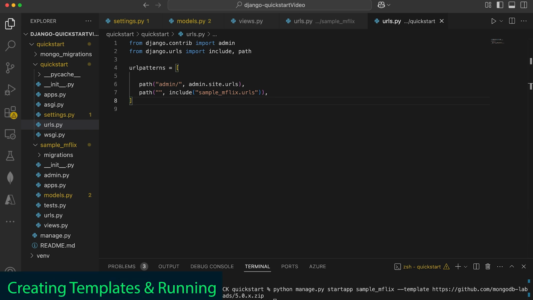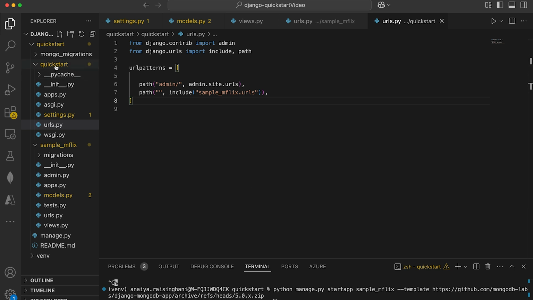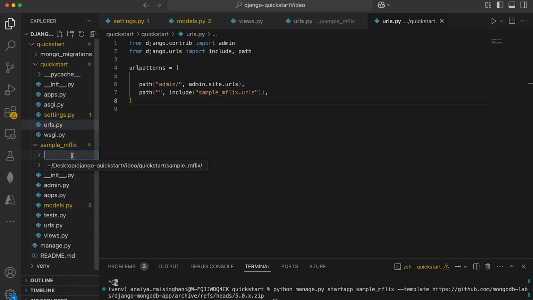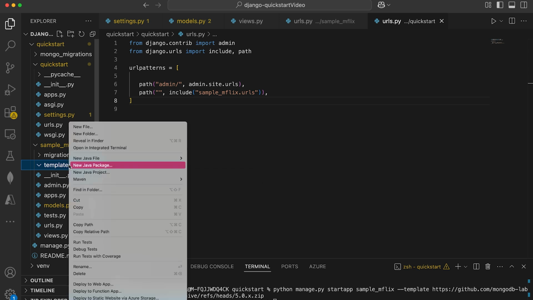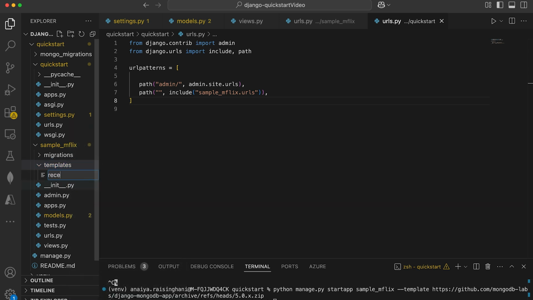Once we've finished replacing the file's content, we can go ahead and create templates to properly format our data. First, we need to create our templates subdirectory inside of the sample mflix directory. So we can just do New Folder, and we want it to be templates.